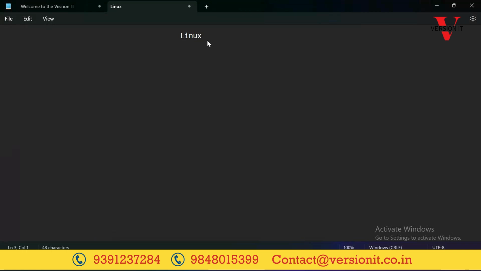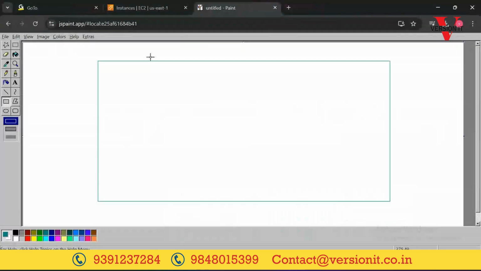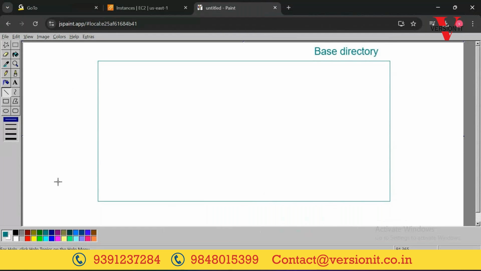Windows we used to call it a folder. In Linux we call it a directory. Clear? So now it will create one big folder. This big folder is called the base directory. What is it called? Base directory. And it is denoted by a slash. This base directory is denoted with a slash. Slash means base directory.